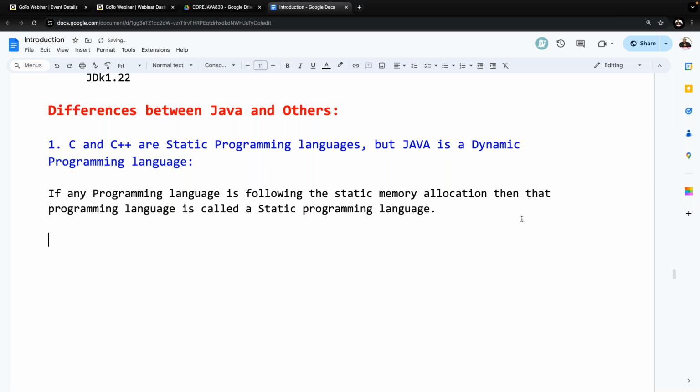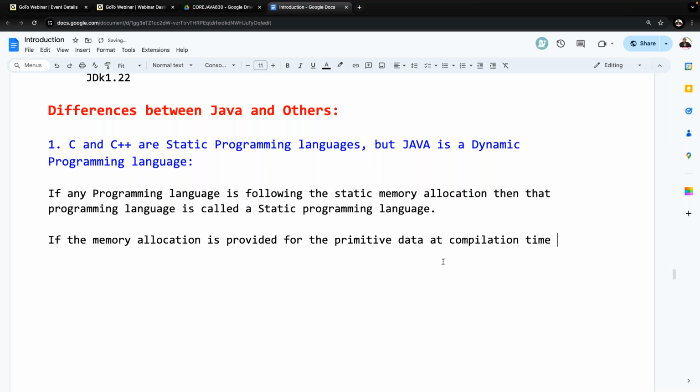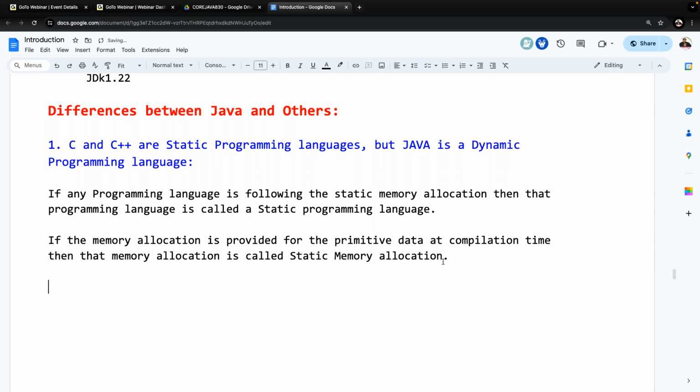The programming language is called what there? A static programming language. Observe carefully. What is static memory allocation? I'm giving clarity. If the memory allocation is provided for the primitive data, not for user defined data, please remember it. For the primitive data, if the memory allocation is provided at compilation time, then that memory allocation is called what there? It is called static memory allocation. That's fine.